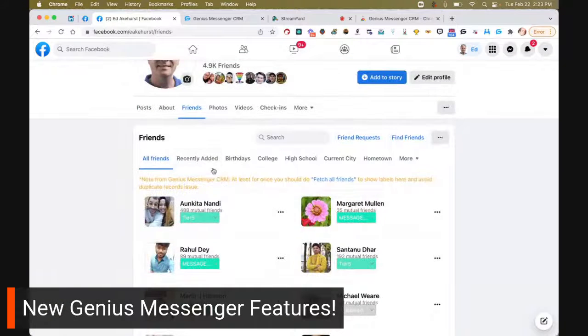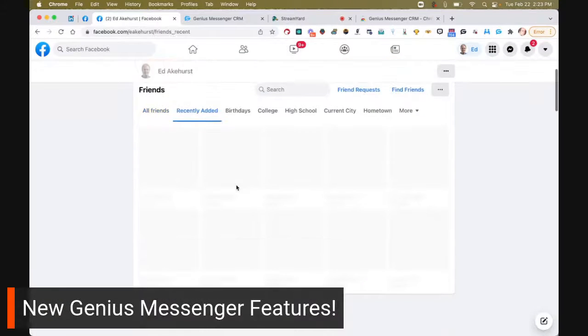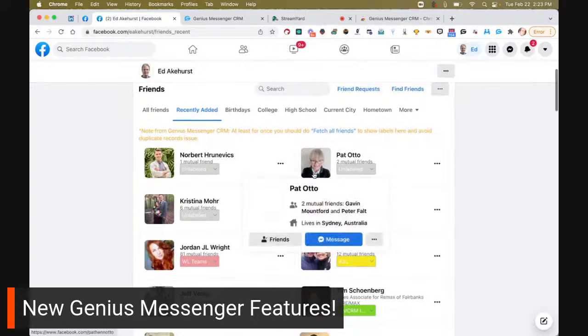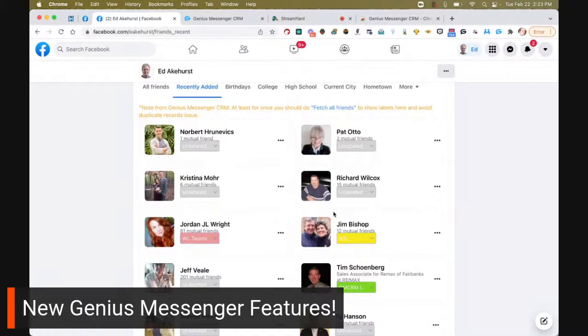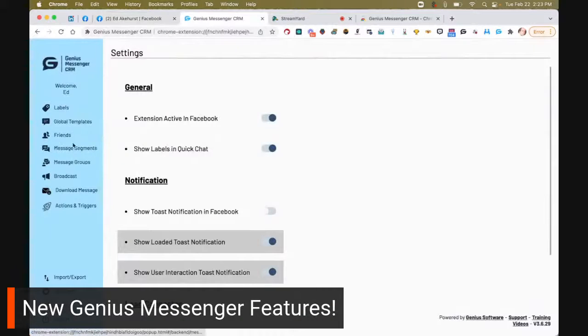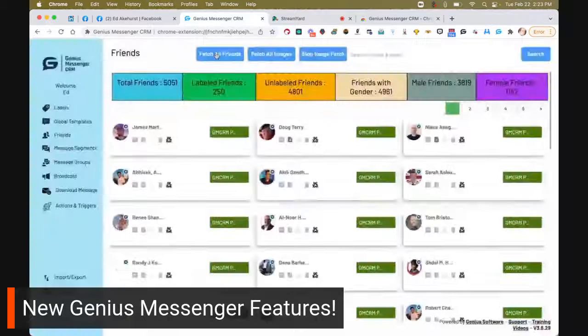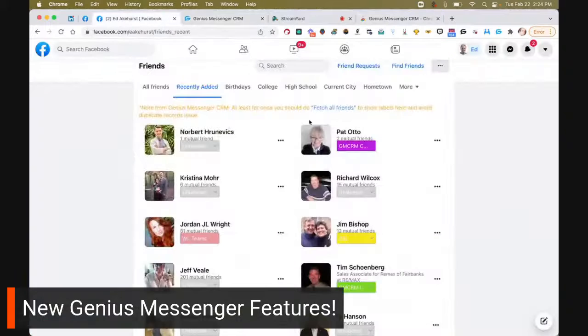One thing you used to have to do before this update and recently added, if I changed somebody's label, okay, so I'll just make a test one here. Let's give her a label here. And what used to happen when you change the label is you would have to go in and do fetch all friends, which was driving people crazy, right? You'd have to click this fetch all friends. You no longer have to do that. You'll see once I change this label here for Pat, she'll be changed everywhere.